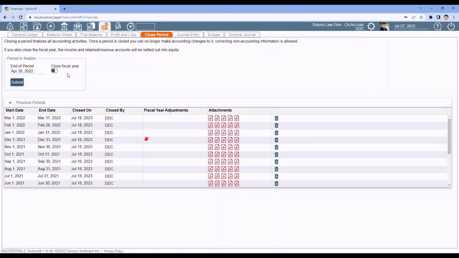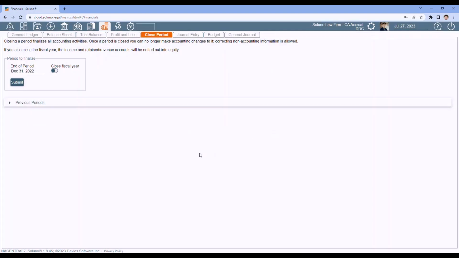I'm not closing my fiscal year. I'm just closing the month of April. So I do not check this box. I leave it alone. I just click submit. And I let it close. And I can do other stuff while it's closing.